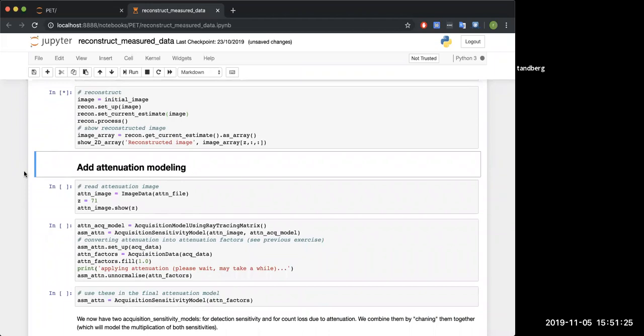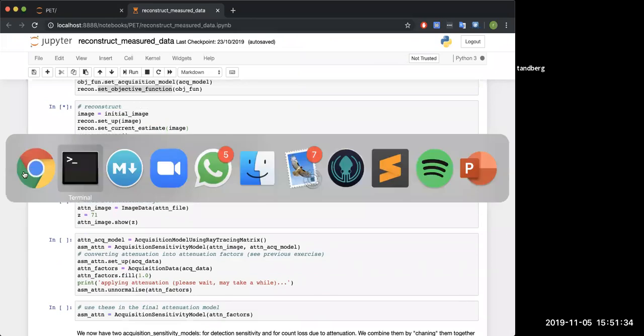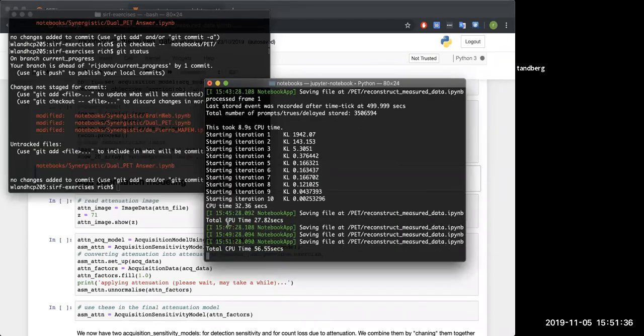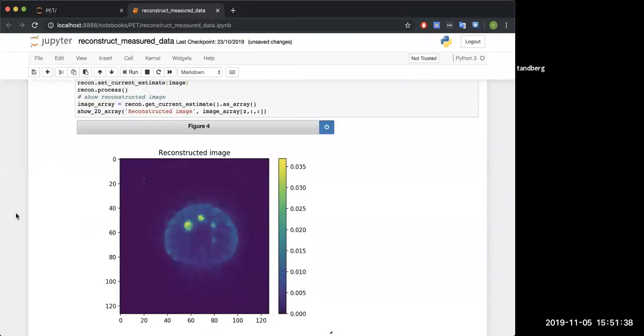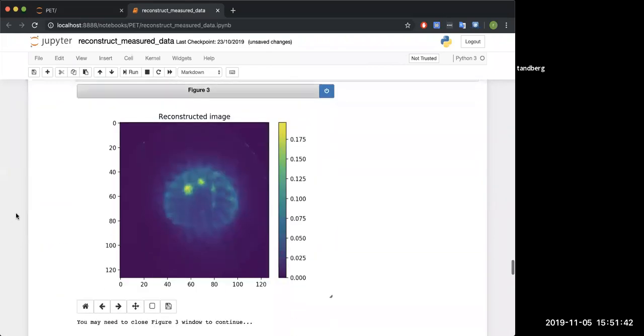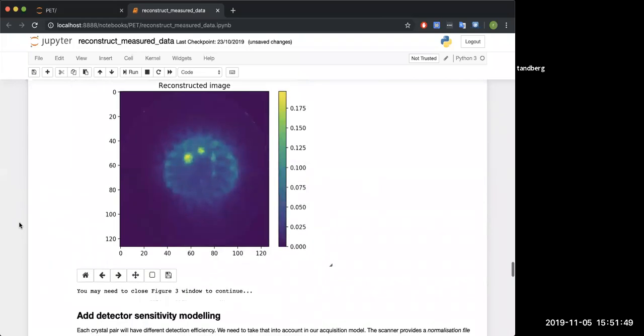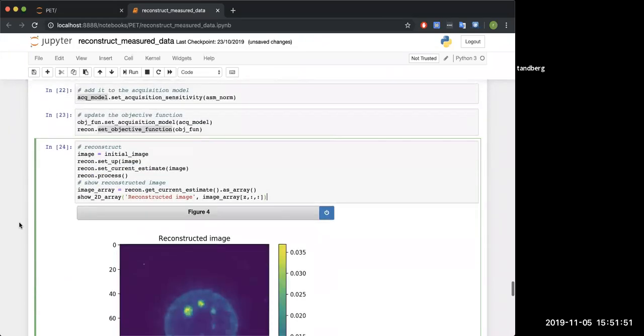Are yours all taking as long, or are they getting taken a little bit longer, or is it just because my laptop's rubbish? Okay. You should hopefully see that the new image is a tiny bit sharper. You can flick between the two of them and convince yourself of that.